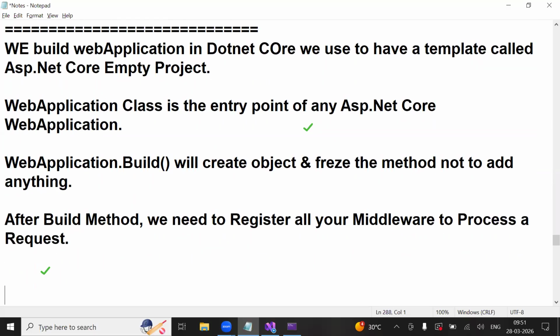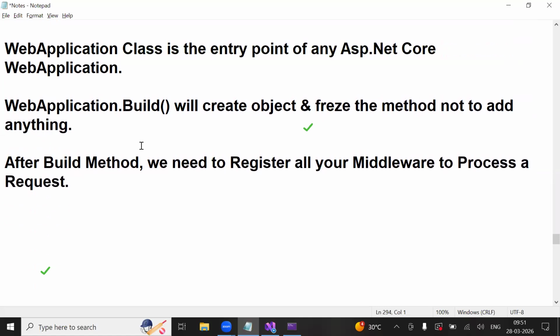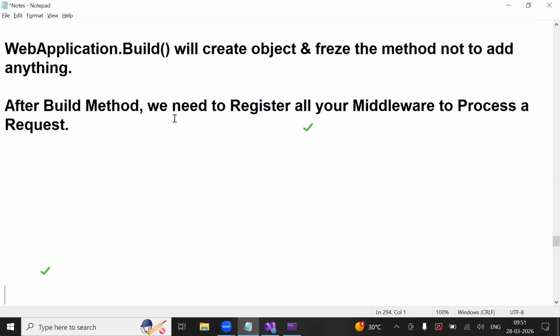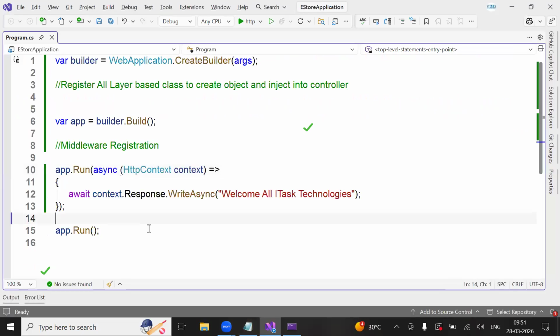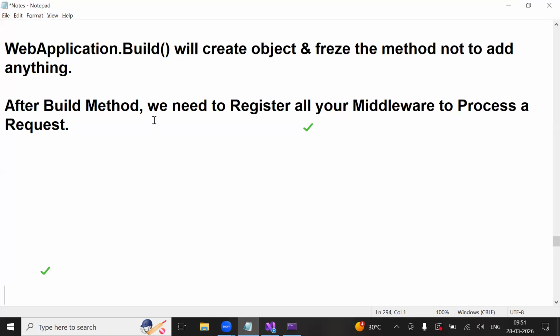Satish, are you there? Yes, sir, I'm there. You told, right, what is middleware? This is how the middleware will be configured. Okay, this is how you have to configure middleware.